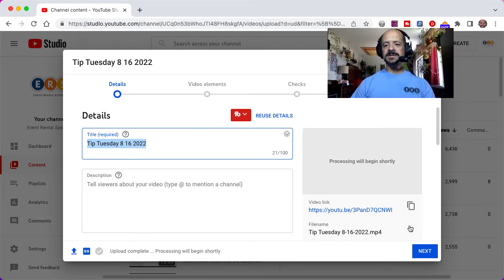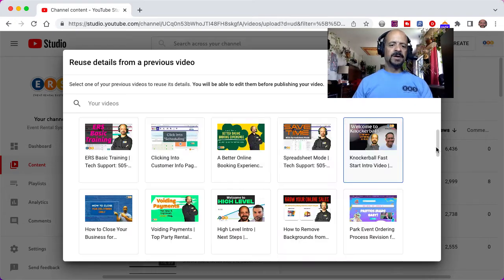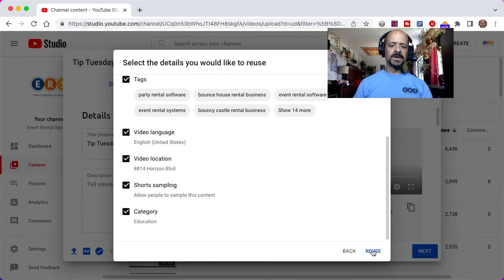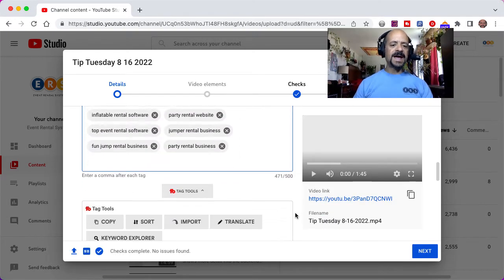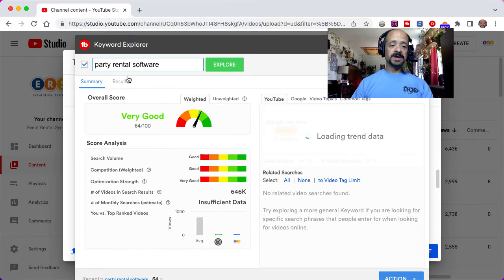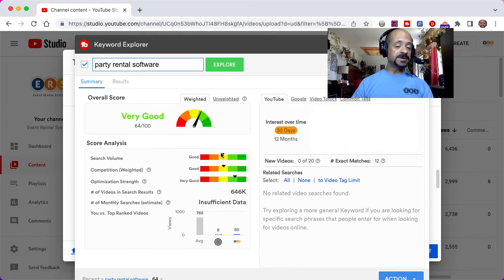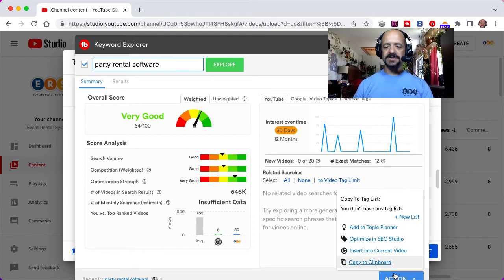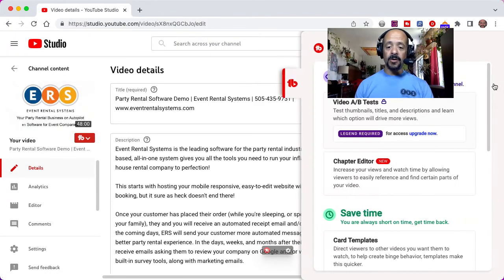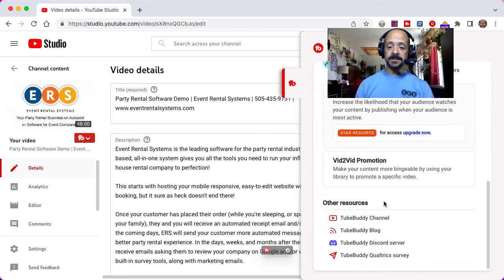So TubeBuddy lets me do some really cool stuff. Like, for example, you can reuse the details from a previous video. And you can do things like explore tags and their relevance and strength, which is going to tell you things like how frequently people are searching using these keywords, how much competition there is, in other words, how many other videos with similar keywords, or tags I should say, are out there. And you've got handy little shortcuts to insert that tag into your video. And as we can see, there are a whole lot of other really helpful tips in here.